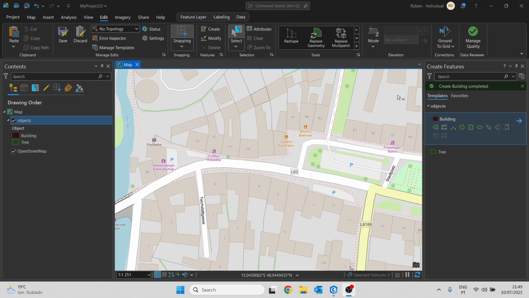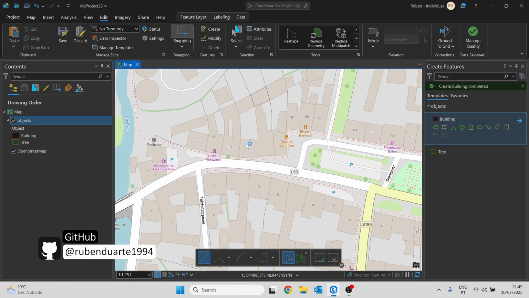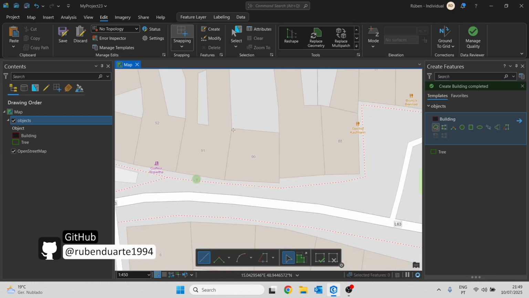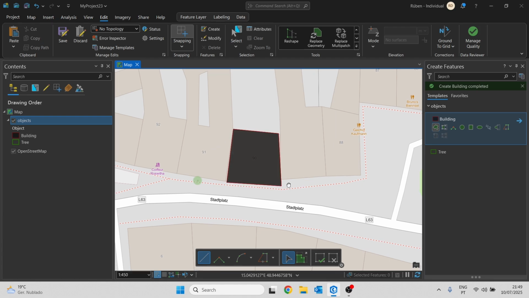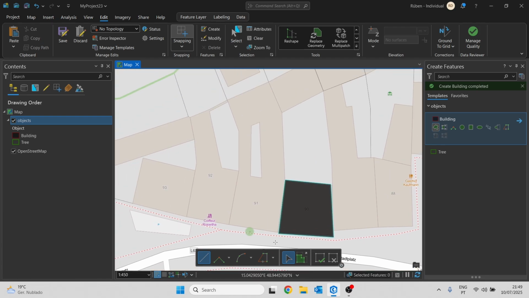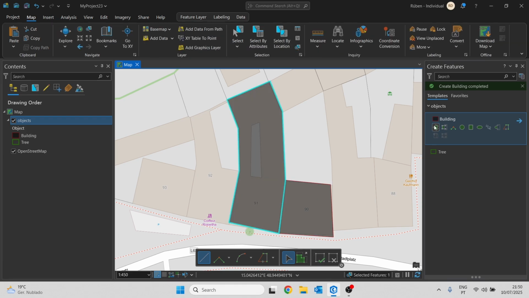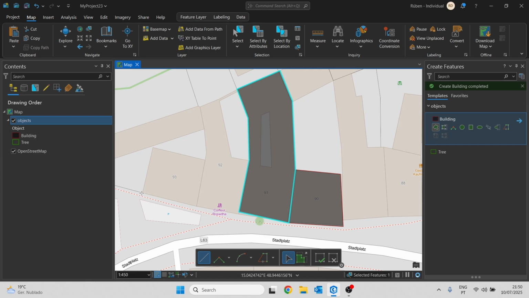Here are some examples. We have buildings and trees here, and we can start with buildings, and we can draw this building here, for example. Let's draw this one and next to it as well, since it has a courtyard in the middle. And finally this one, just as an example.